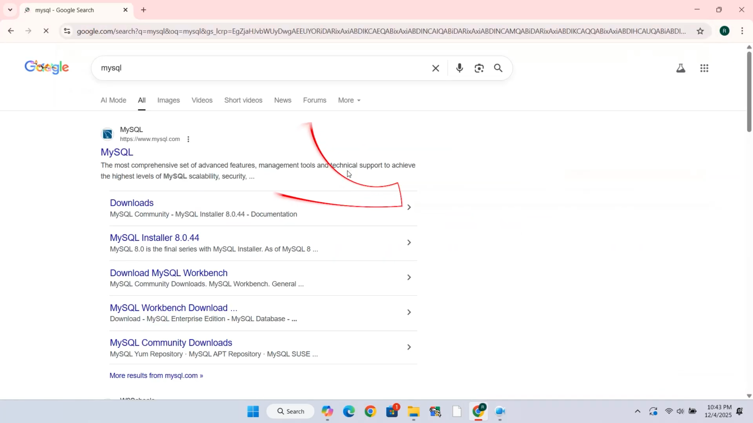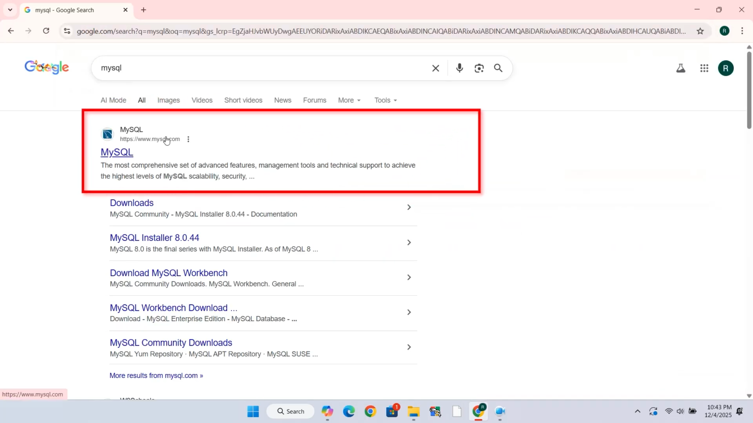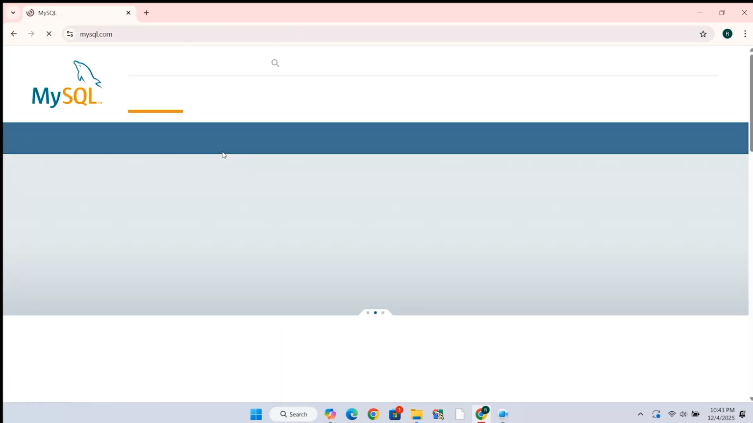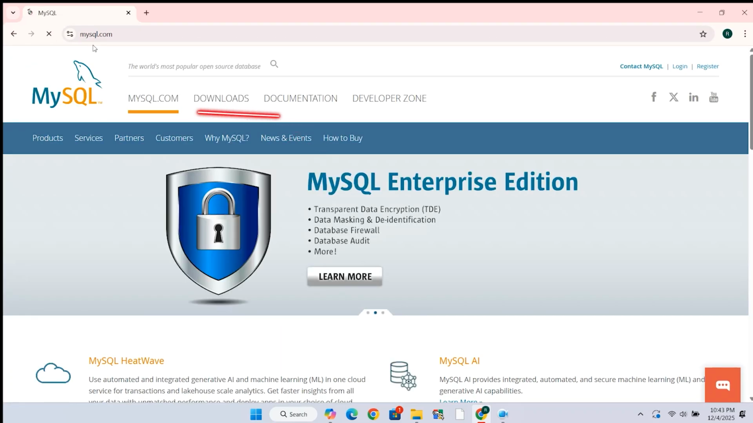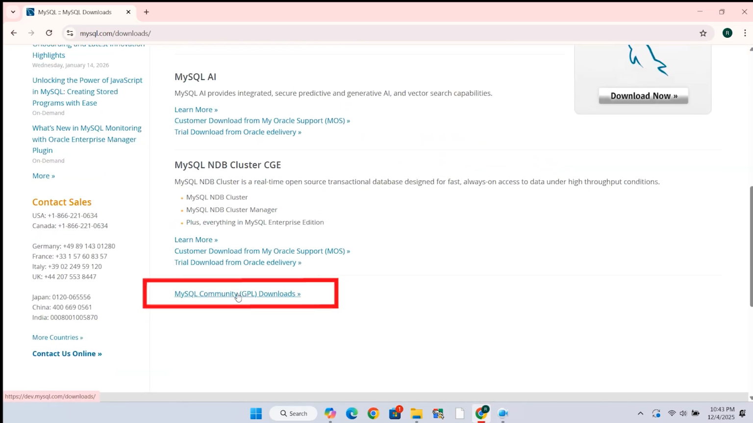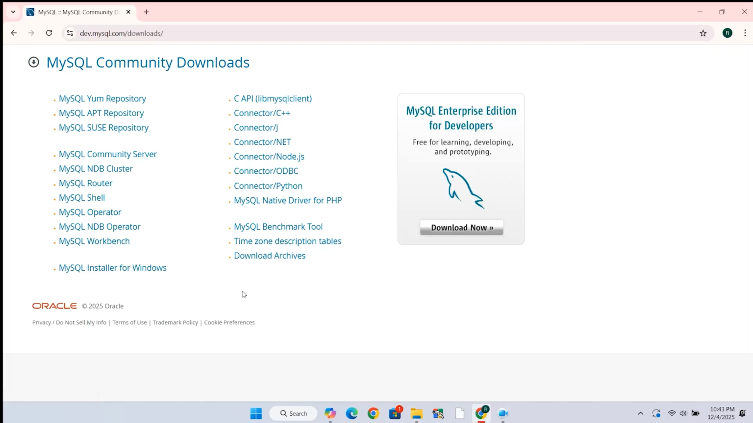The first result will be the official MySQL website. Please click on it. Once the home page opens, click on the Downloads tab. Scroll down slightly and select MySQL Community GPL. Now, click on MySQL Installer for Windows. You will be taken to the download page.